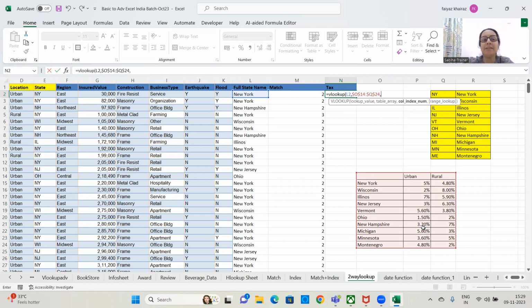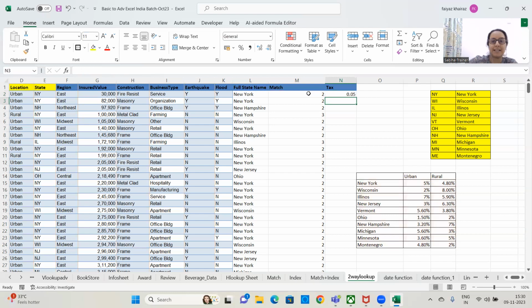Comma, column index number is the column number within the data from where I need to fetch my answer. So here it is the second column, but here it is the third column. So I will refer to match here in order for it to look up the data and pick up the exact column from where I need my tax. Comma 0 for exact match, close bracket, hit enter, and I get my tax here.